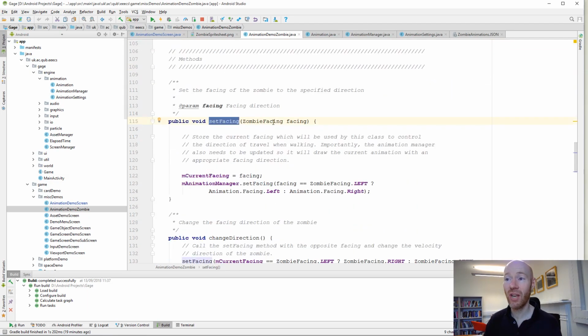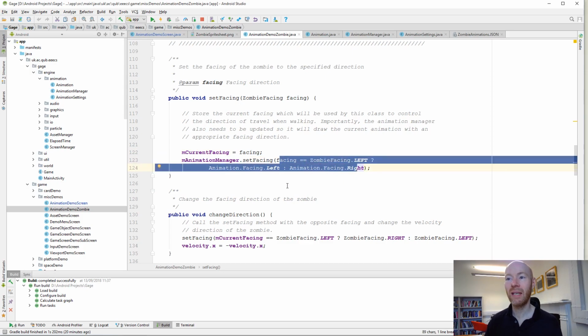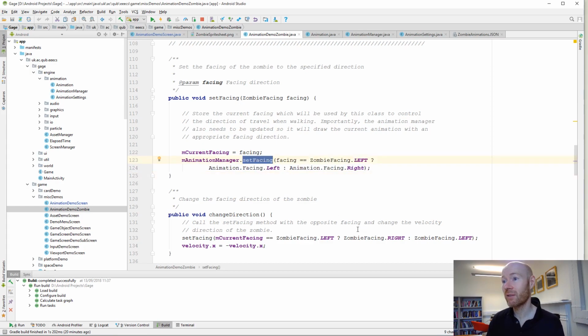Set facing, we can change the facing of the zombie if we want to. Now if we change it, a couple of things we have to do. We have to set our current facing to whatever's been passed in, and we've got to check here for seeing if we need to go to our animation manager and tell it to change its facing. So we're going to set the facing of the animation manager depending on what it is here, either facing to the left or facing to the right, so that whenever we change it for the zombie, we make sure we told the animation manager, hey, use the same setting.